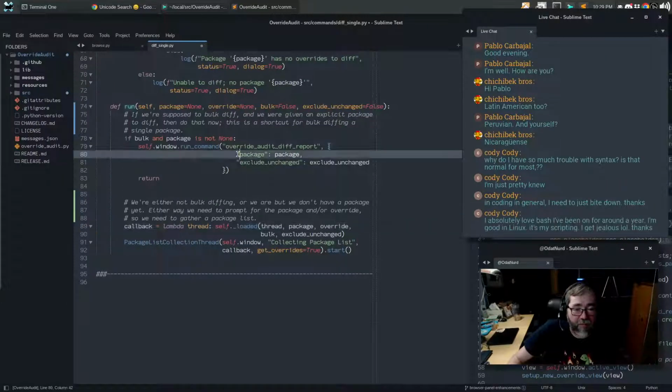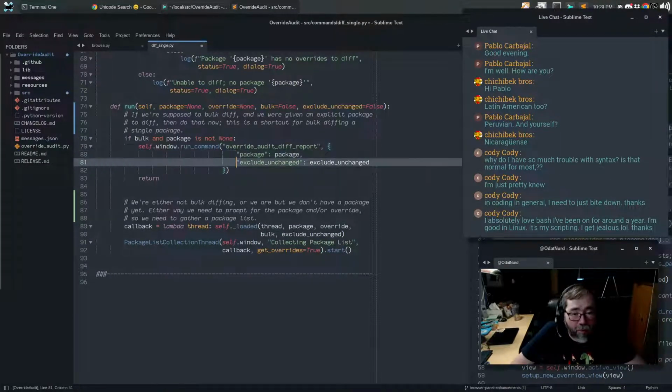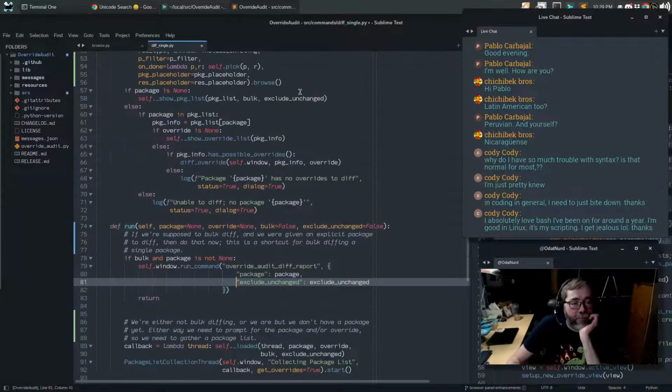That's not an indent of 4, is it? Wow, it is. I'll be danged. Absolutely love Bash. I've been on it for around a year. I'm good in Linux. I get jealous. Man, I haven't done Bash scripting in a little while. Okay.